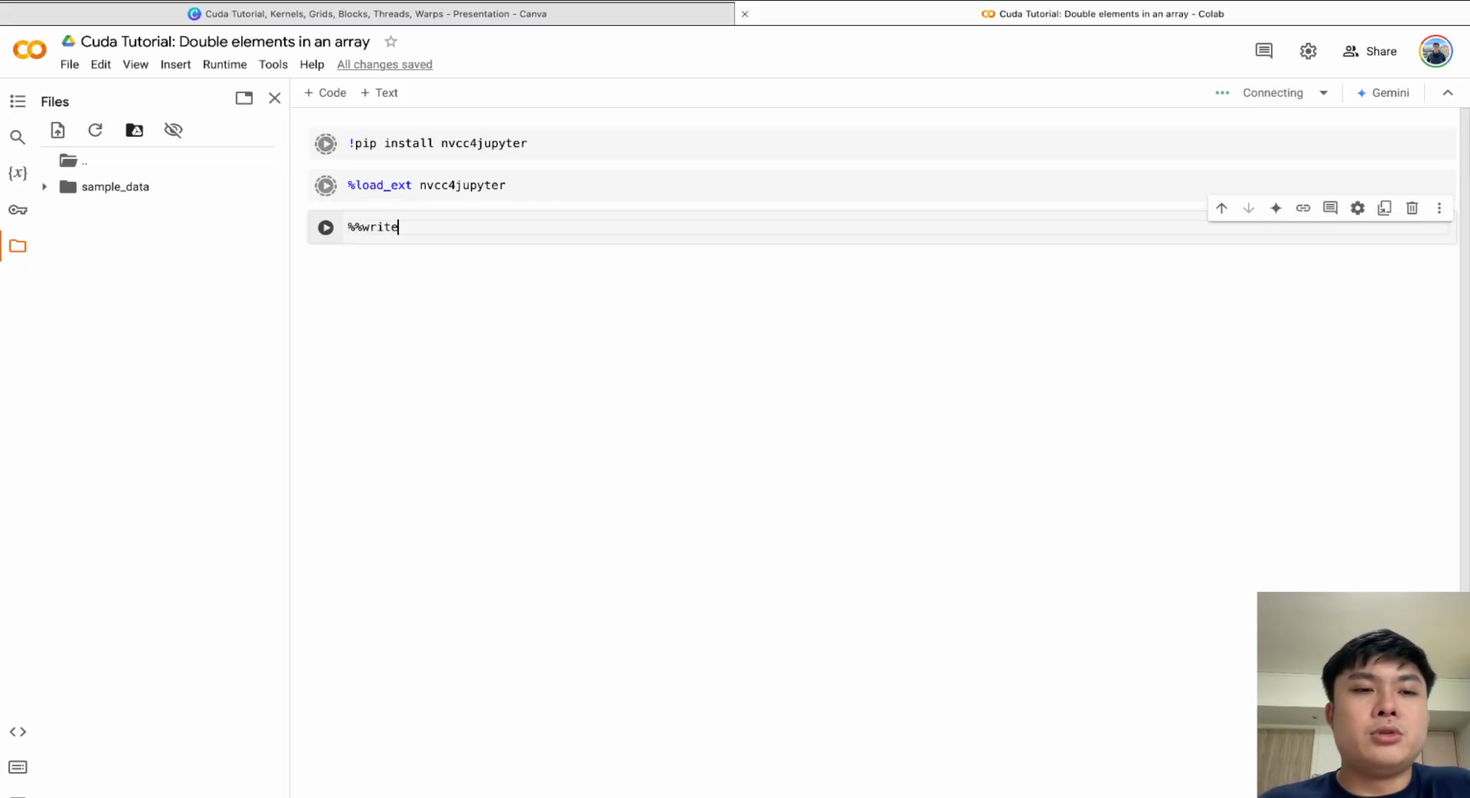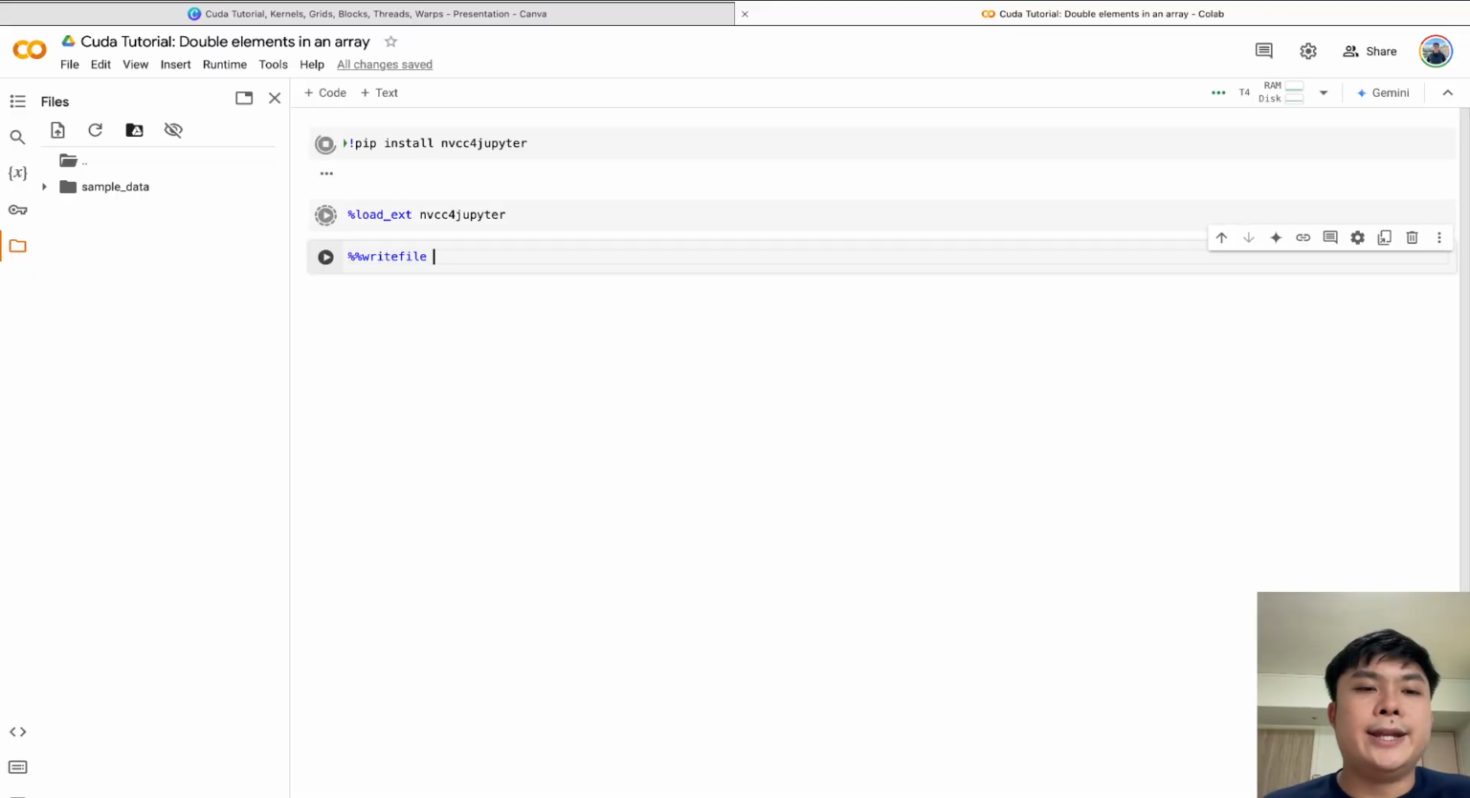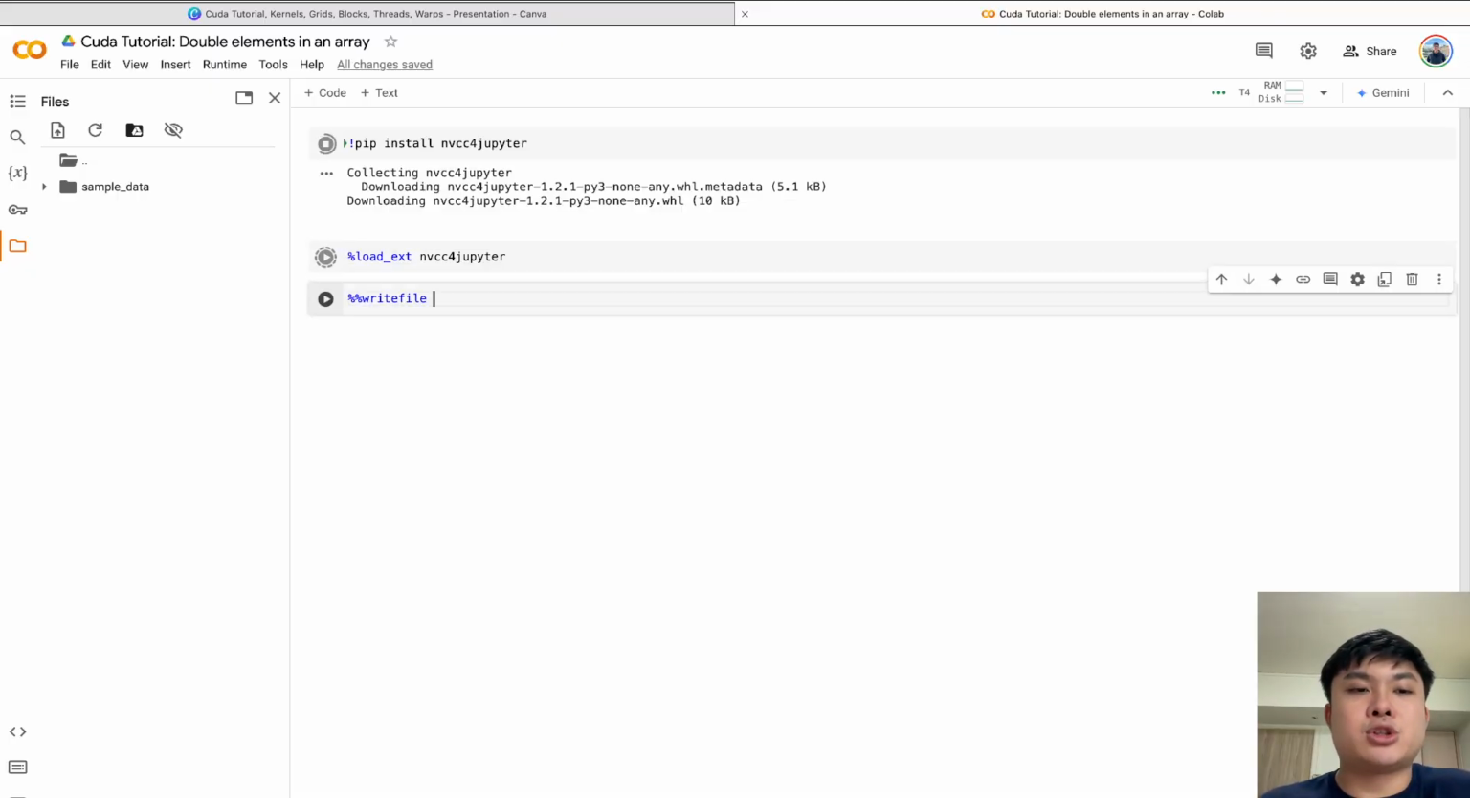One thing that we have to do is we'll start off with a demonstration of how we can get the device properties as shown in the slides.